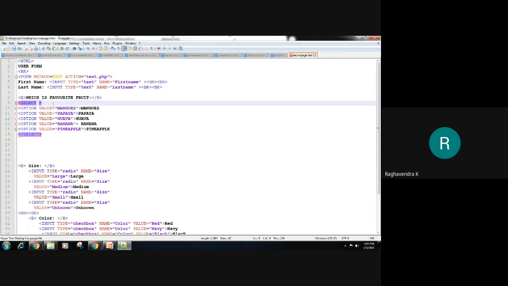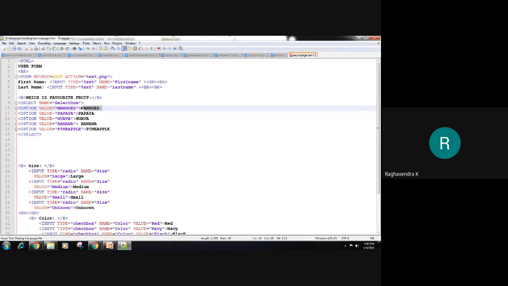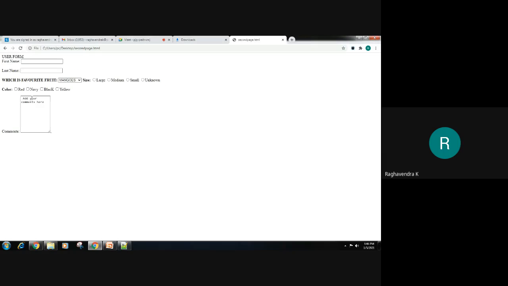You can give a name to your select tag as well, just like how we did for the other components. So I'll give the name as... option value is equal to mangoes, and beside that you have to write that it has to display mangoes here. Second value is papaya, third value is guava, fourth is banana, and fifth one is pineapple. Let us see now how it is getting displayed.